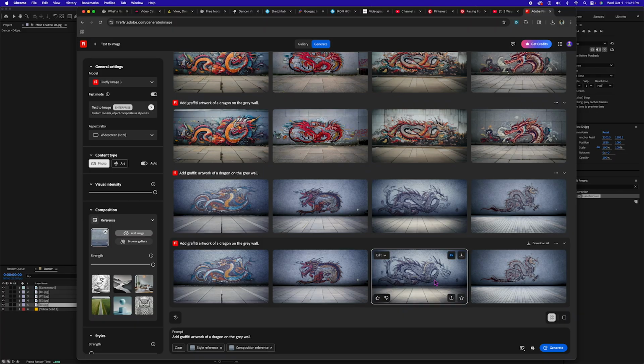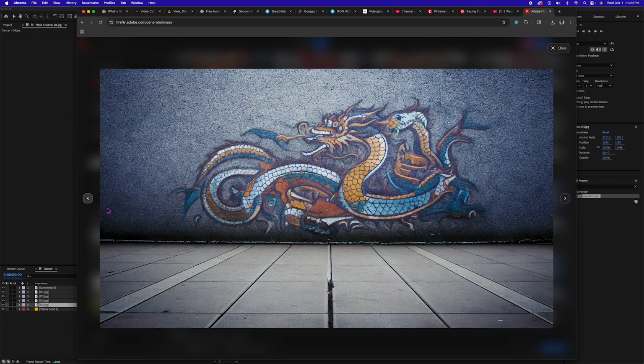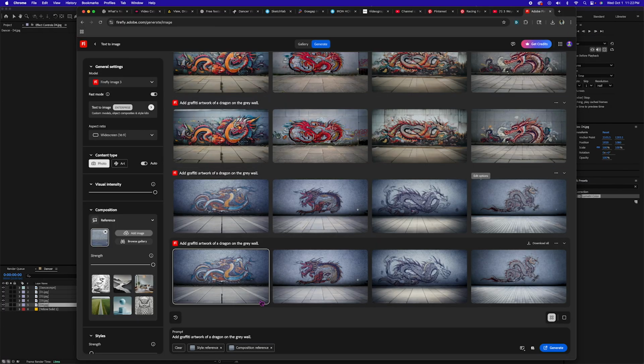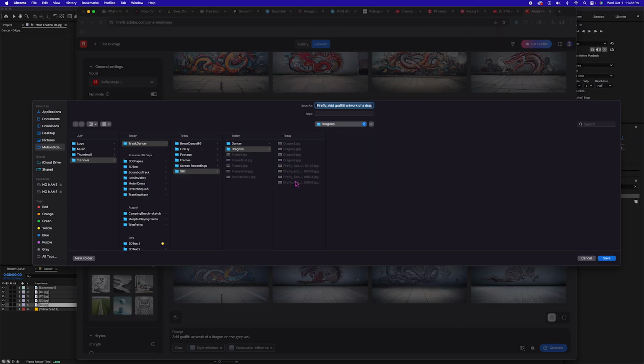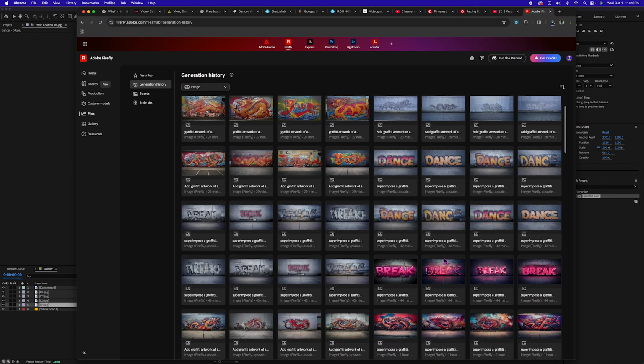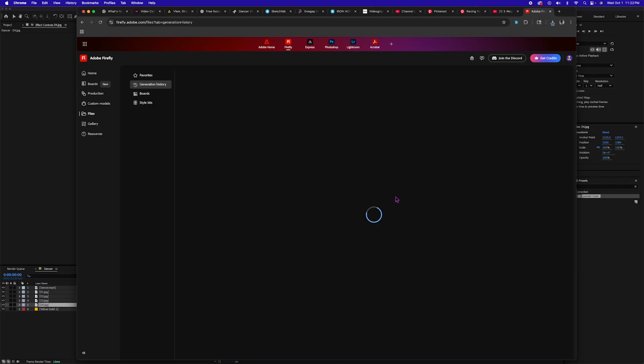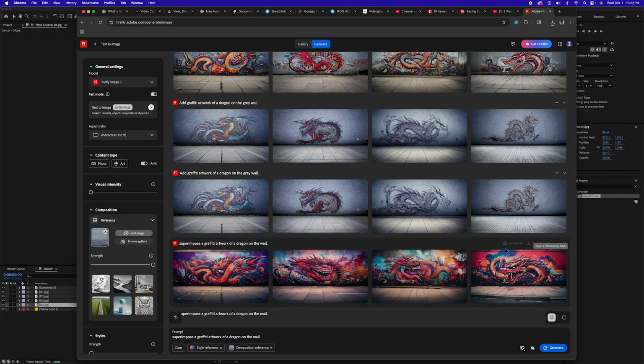So let's see, I think I might like this one here. So let's go ahead and download that image. And then under dragons, I believe, yeah, let's go ahead and save that. And then go back to our history. And there's a few more dragons in here that I liked. Maybe in here. Let's go ahead and upscale these.